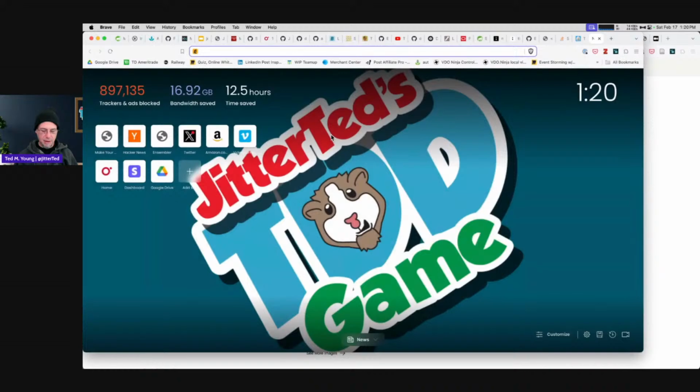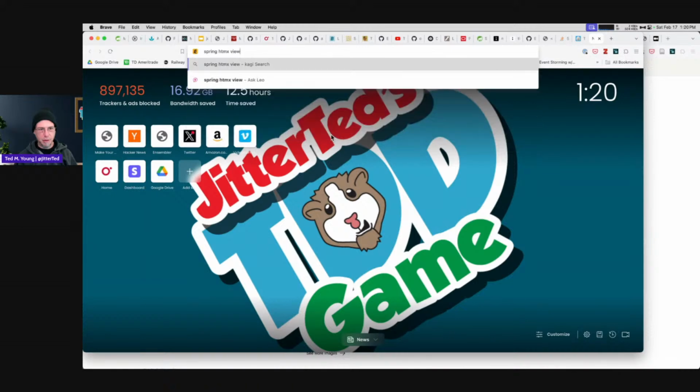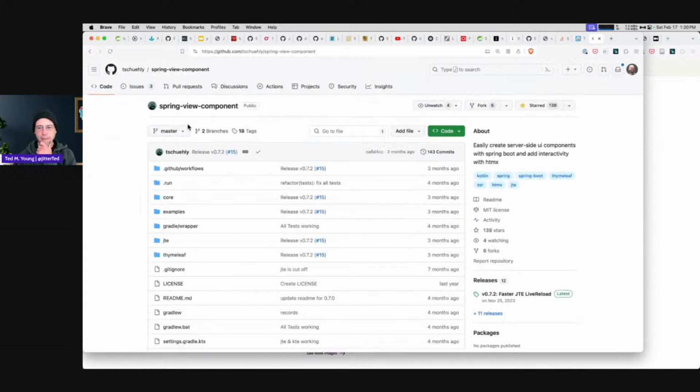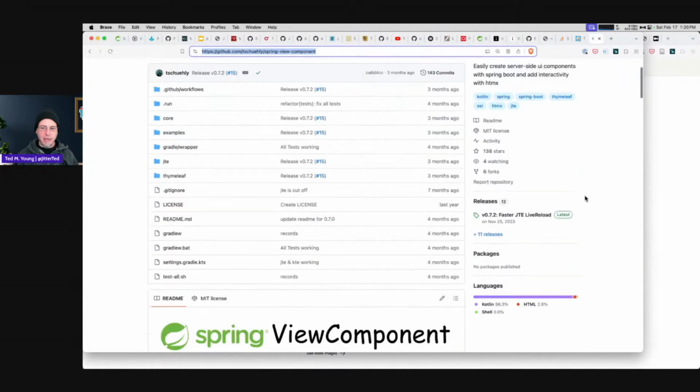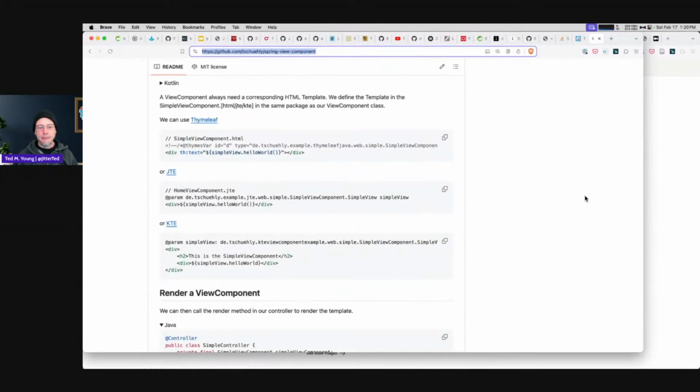I think it's Tom Schooler's article, Spring HTMX view Thymeleaf. Yeah, it is Thomas's project, Spring View component. And this looks really interesting, and at some point I want to try it out, but I need to understand what's going on underneath.